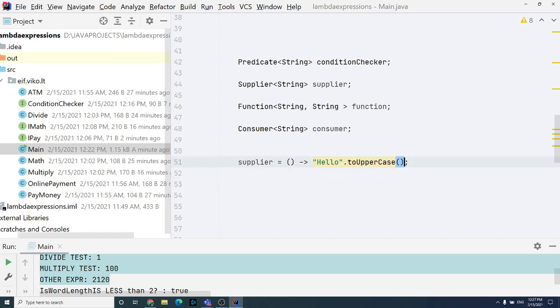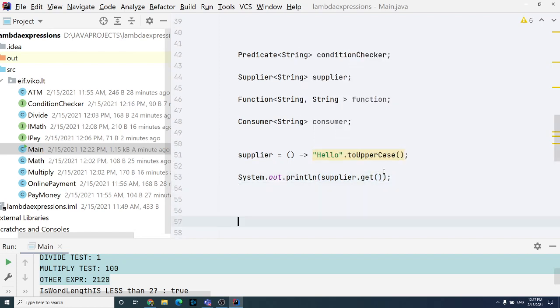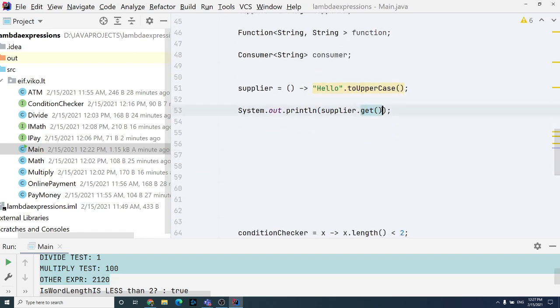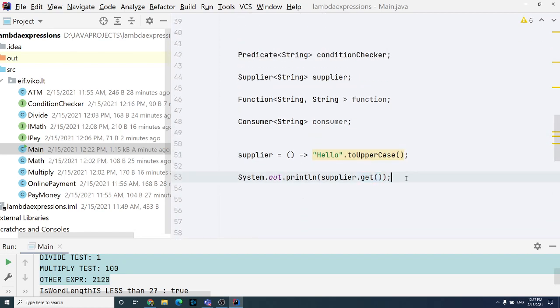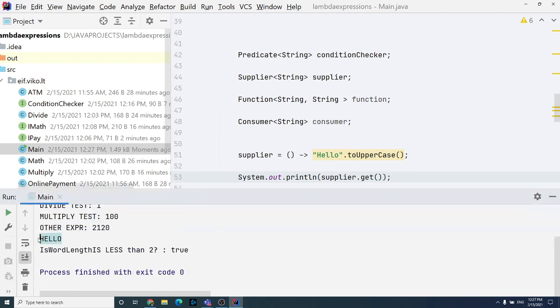And we just write it like this. And we need to print this result to the console using supplier dot get, because supplier has the getter, it returns some result. As you see here, we got hello in uppercase.